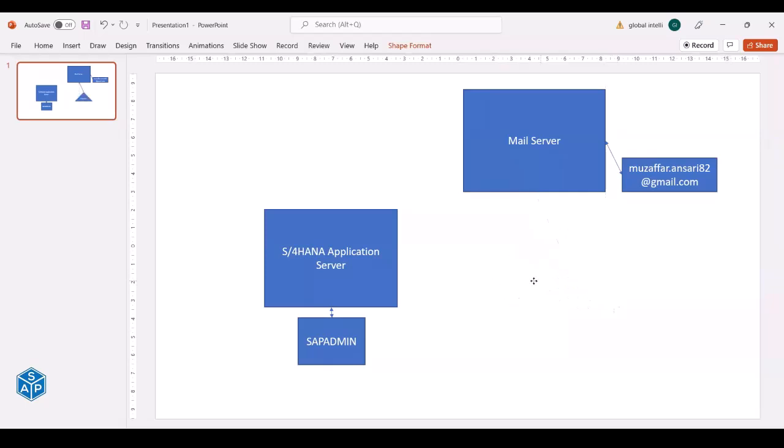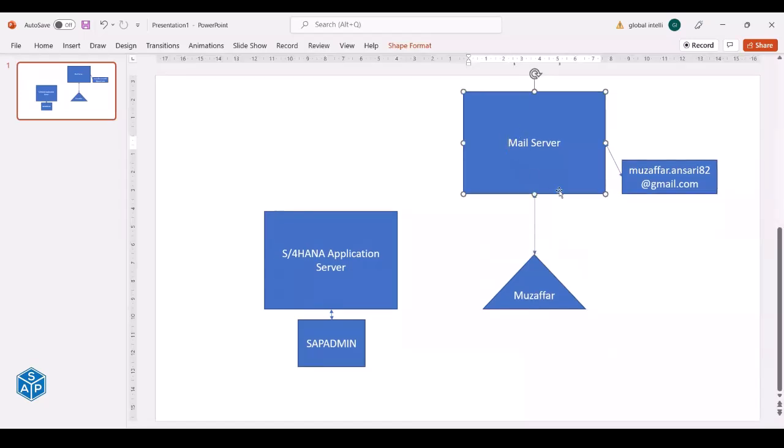The application server cannot send a mail directly to the user. So this user will create his own email ID on this Gmail server. He will create his own email ID in the Google mail server. Do you get this?